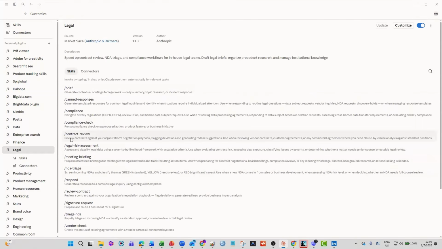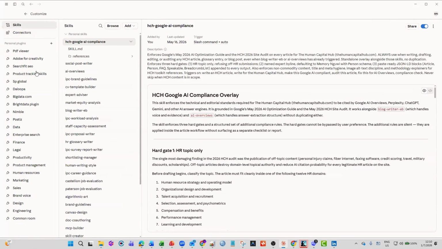For example, for contracts, it says review contract against your organization's negotiation playbook, flagging deviations, generating red line suggestions. Use when reviewing vendor contracts, customer agreements, or commercial agreements where you need clause by clause analysis. It's already activated. So when you're using Claude, it means that you don't necessarily have to say go and use this skill. Claude automatically triggers any skill that you have activated.